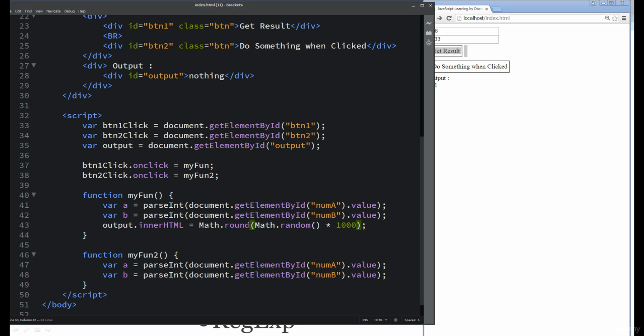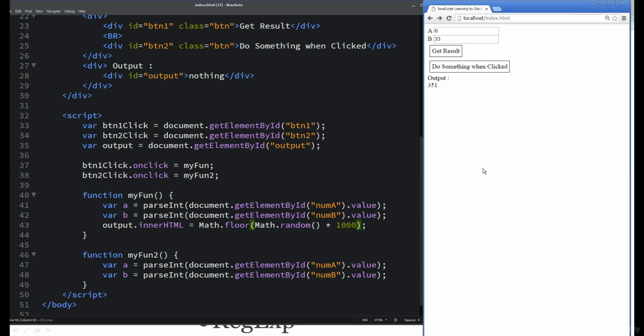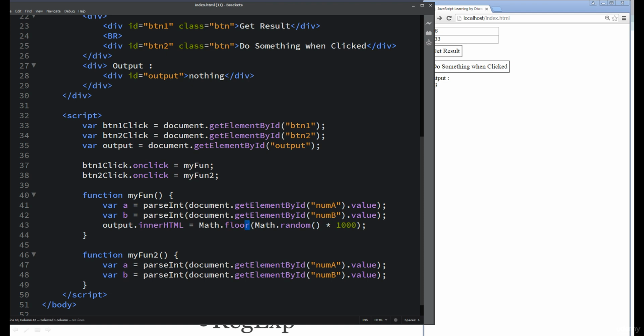And of course, we can round down, or we can round up. If we round it down to the floor, instead of rounding it to the nearest number, it's going to give us the floor of it. So this is going to give us 0 to 999, and of course, all the numbers in between. And if we do ceiling, this will give us 1 to 1000. So those are going to be the differences when it comes to math round.